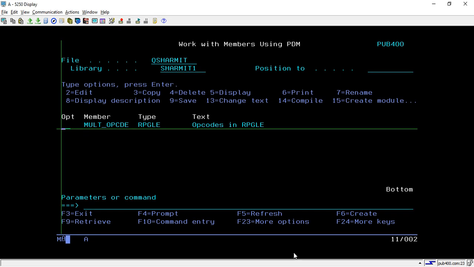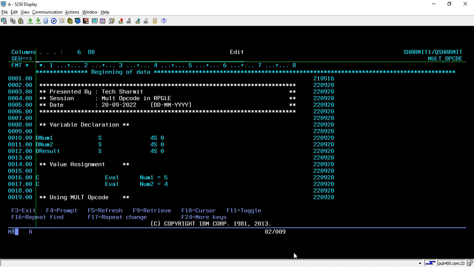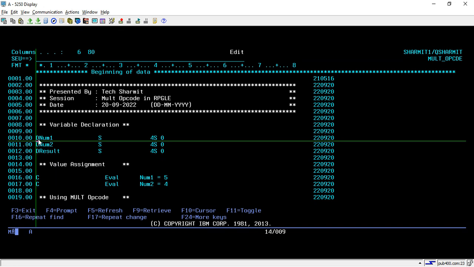In this session, we will learn about multiplication opcode or MULT opcode. So here we are writing the code in fixed format. We have declared three variables here: num1, num2, and result. All of these variables are numeric type of size 4. For declaring the variables I'm using D-spec.